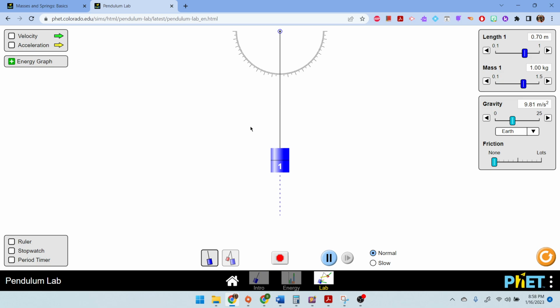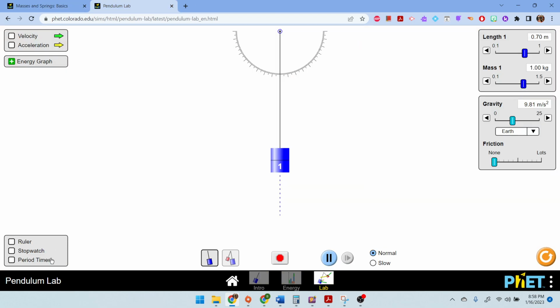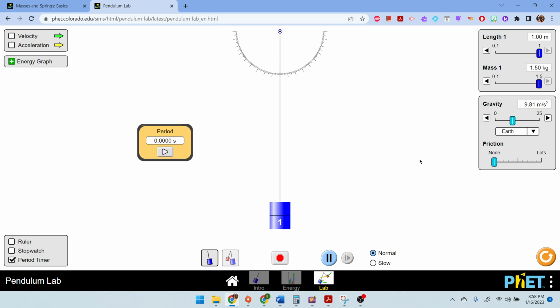If you go to the pendulum, it is kind of similar, but this one is going to be easier because here you need to measure the time for 10 cycles. However, they have a period timer for this simulation, so you don't need to worry about the time part. It is going to give you the initial conditions. You're going to start with 1 meter and 1.5 kilograms.